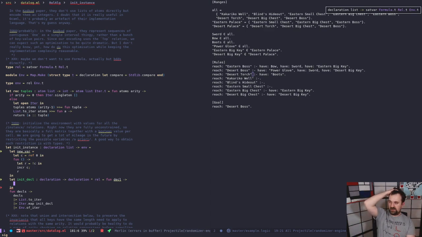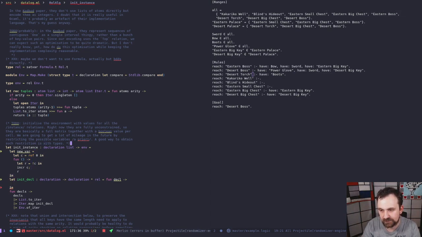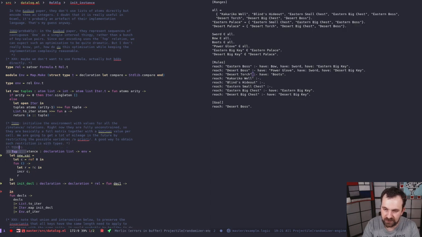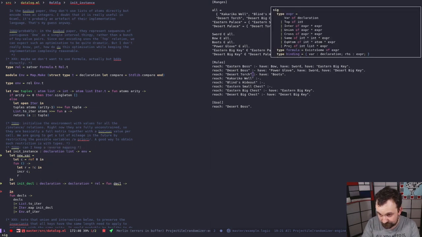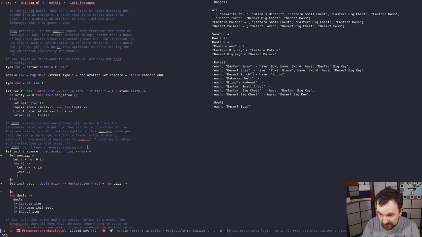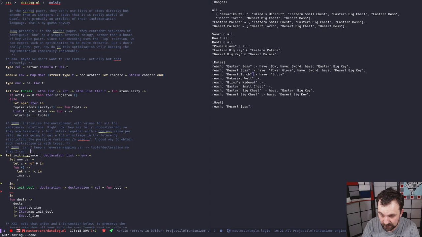We might also want to... can I keep a reverse mapping from var to tuple, star declaration, so that I can print meaningful feedback. And I say can, I'm pretty sure I can, I just need to do it.